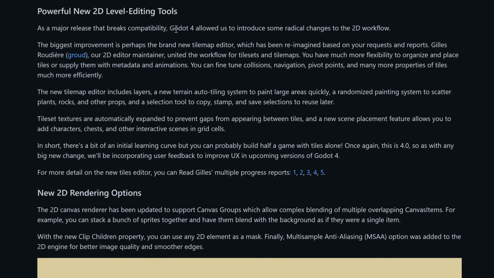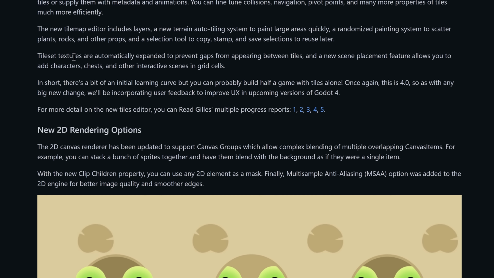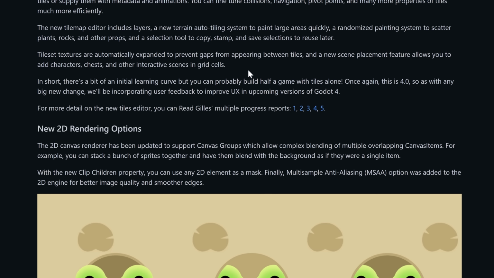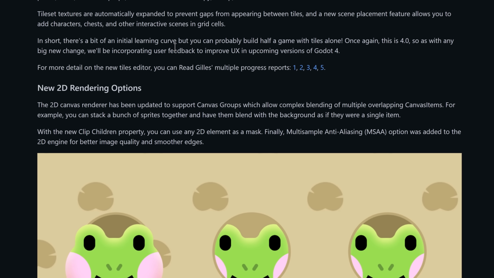On the 2D side of things, obviously we touched on it earlier on, the new level editing tools. So the new tile map editor includes layers, a new auto tiling system to paint large areas quickly, a randomized painting system to scatter plants, rocks, and other props, and a selection tool to copy, stamp, and save selections for later reuse. Tile texture sets are automatically expanded to prevent gaps from appearing between tiles, and a new scene placement feature allows you to add characters, chests, and other interactive scenes to grid cells. Very cool stuff there in terms of the functionality on Tilemap editing.